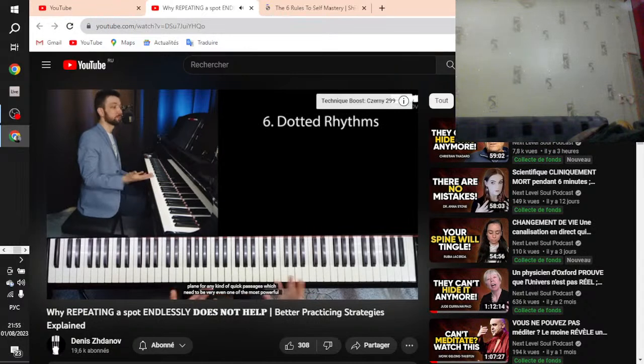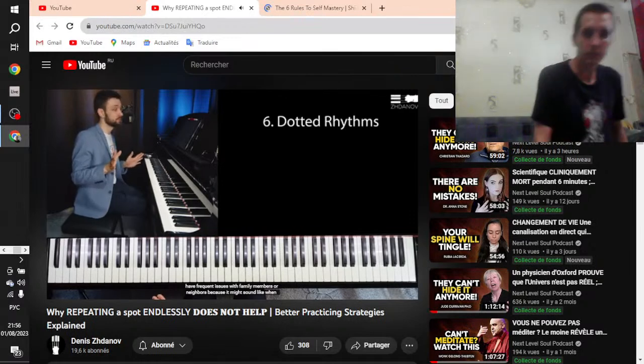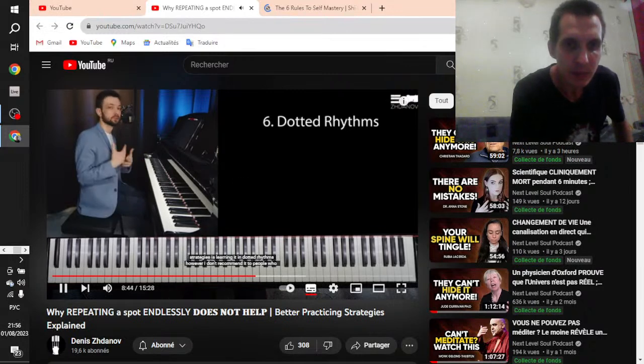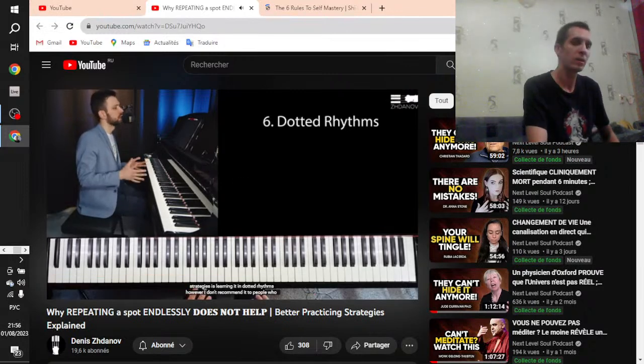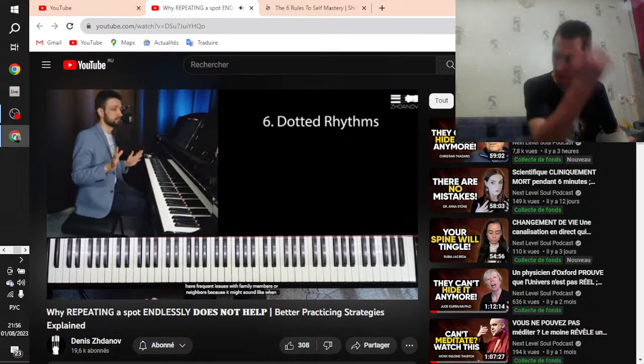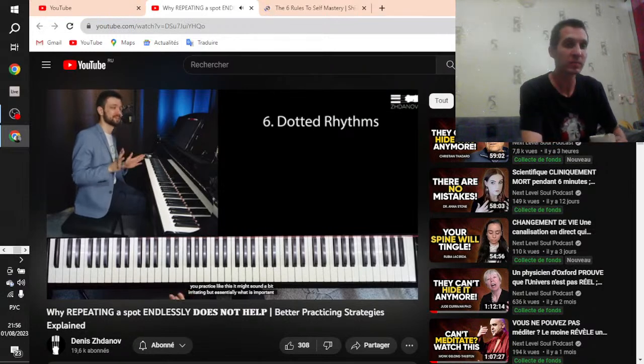For any kind of quick passages which need to be very even, one of the most powerful strategies is learning it in dotted rhythms. However, I don't recommend it to people who have frequent issues with family members or neighbors, because when you practice like this, it might sound a bit irritating.